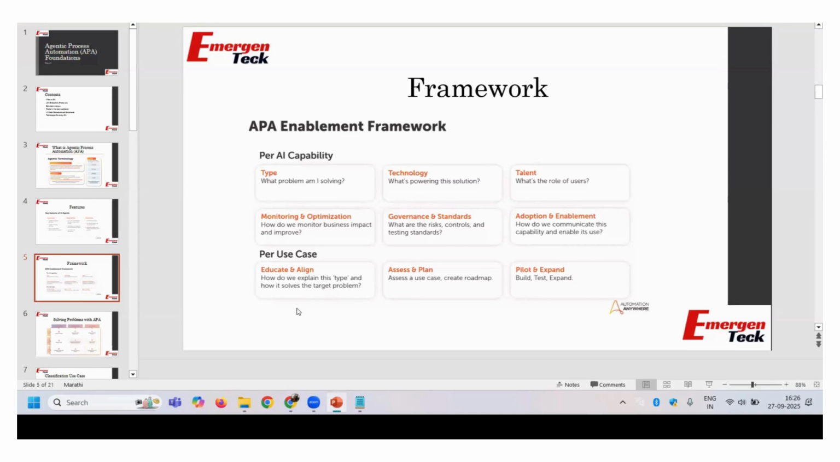That means, suppose we have one process that has to be implemented using agentic. We have to prepare some points that we can provide as input to the AI agents so that they understand the requirement and then can process it, so that they can assess and plan the further part, and pilot and expand, like build, test, and expand. So this is a high level framework.